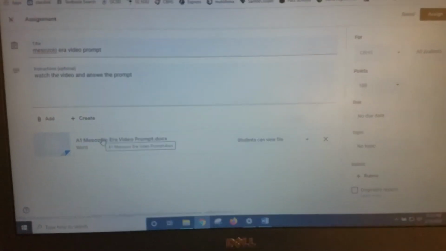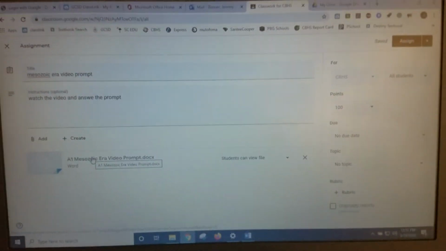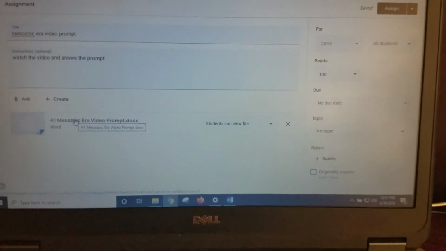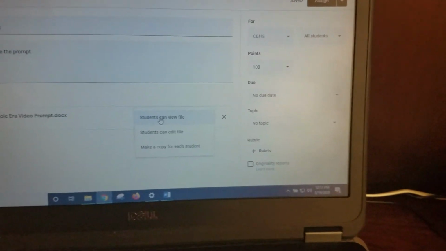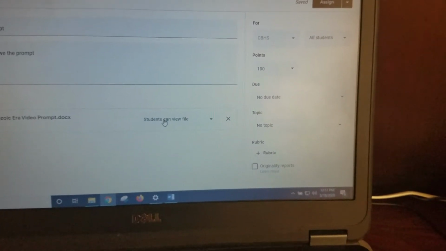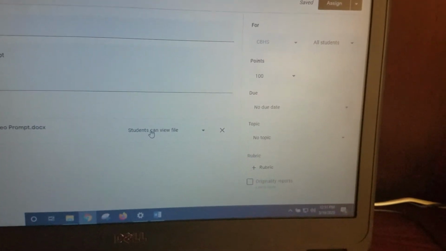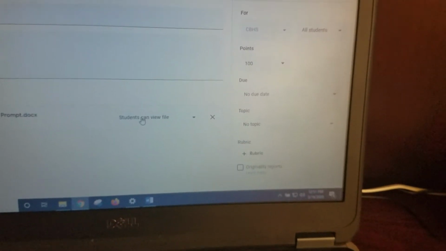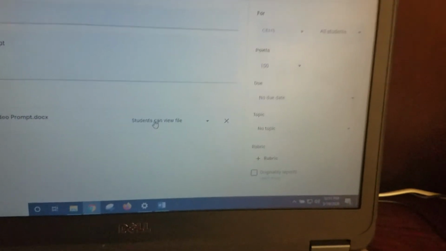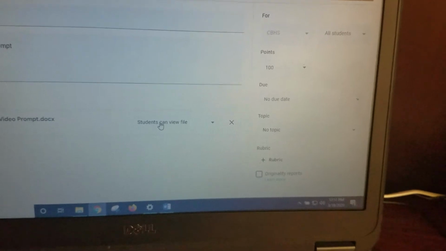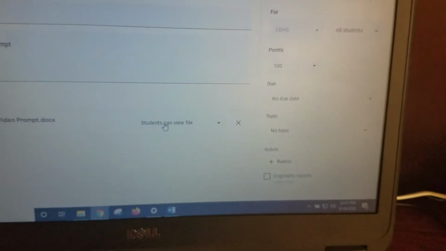Now, this is a big step here right now. This can really help us save a lot of headaches at this point in time. Where it says student can view file, that's the automatic default. What happens is it's just like a PDF file, even though I did it in Word. And the fact that they can only look at it, they can't edit it, they can't do anything. That would be student can view file.